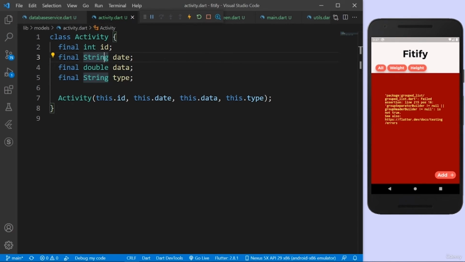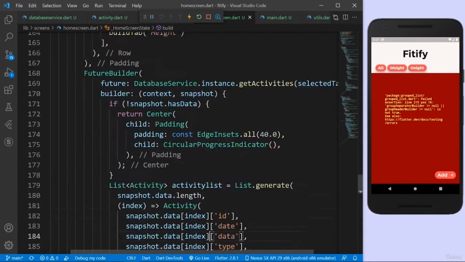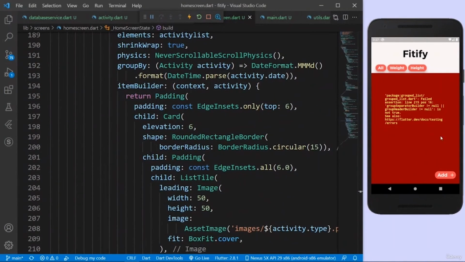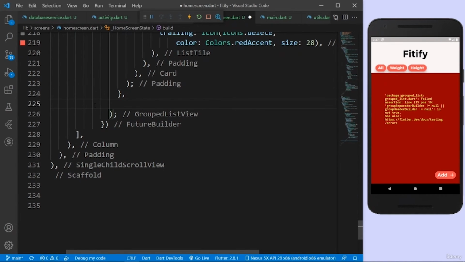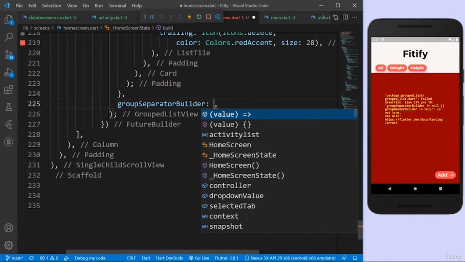Okay, group separated builder. Okay, that I have to also provide, right? I just forgot that. I thought I could provide it afterwards, but it's saying I have to provide it now. So the problem is we have a group list view, right? And we grouped it by some date, and we have to actually also provide a group separated builder. So after this whole adding thing, yeah, after this one, I'm gonna say group separated builder, because I'm gonna have a separate date and I'm gonna show the date, right?